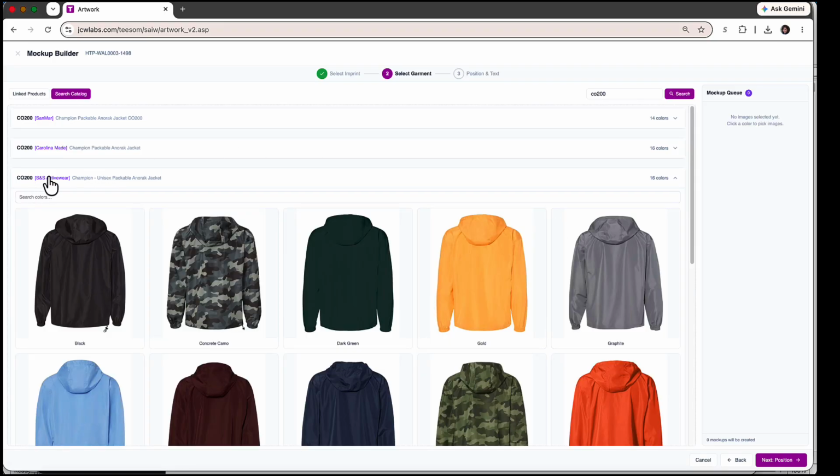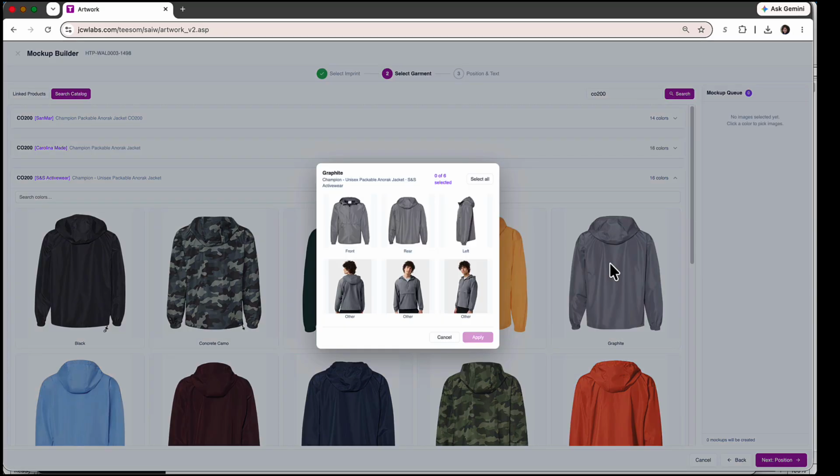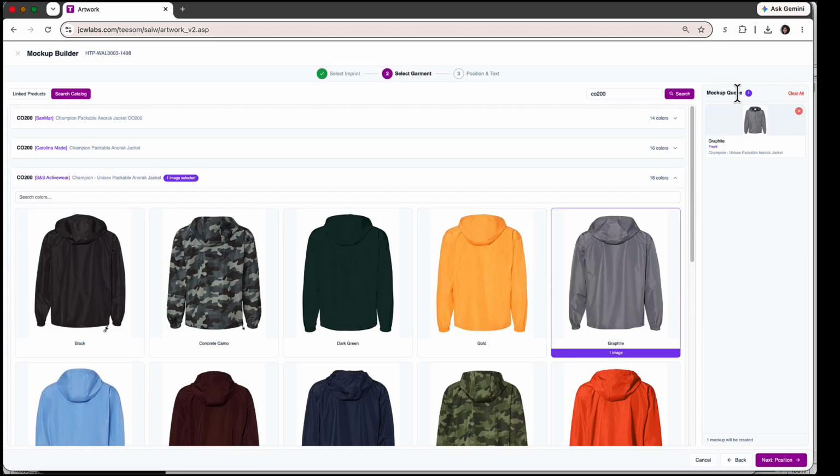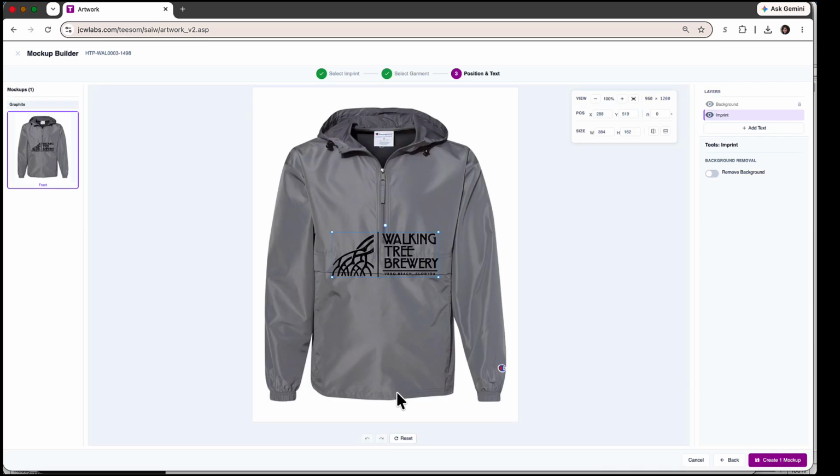We'll select this S&S item here, click on the graphite jacket, because that's the one we want to use for the mock-up. Click on the front option, hit apply, and once you see it over here, you can now go position the piece of art. Now, it will always dump it dead center there and have it pretty big, but let's go ahead and resize it and just move it to the placement where we believe we're going to want to put that design.